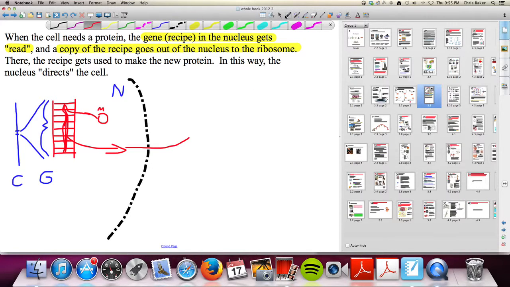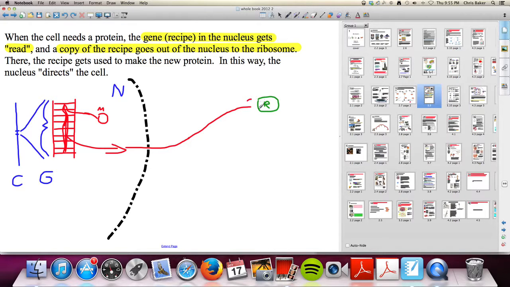So I'll make ribosome a different color, green. So here's the ribosome. Ribosome. Now this messenger has the recipe for how to make the protein, has read it, now leaves the nucleus and comes on out to the ribosome. Here it comes. And gives the recipe to the ribosome.